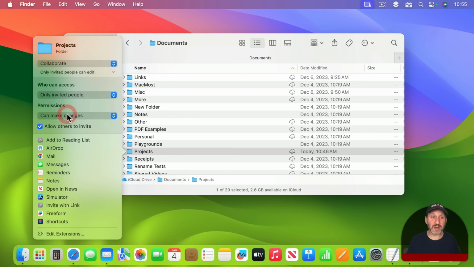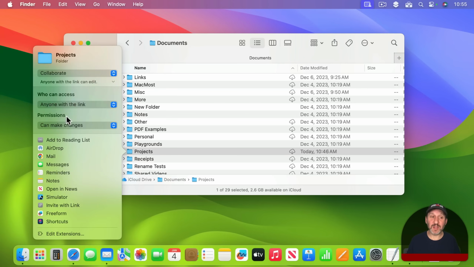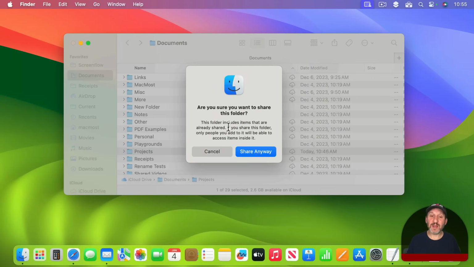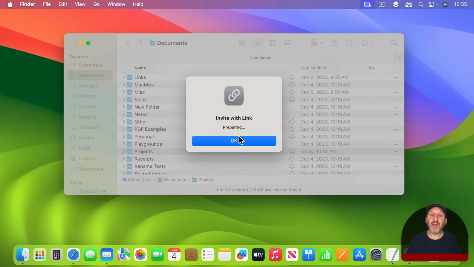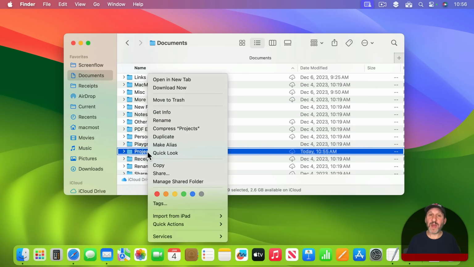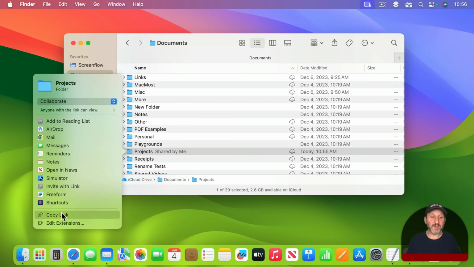I use collaborate. I'm going to change to anybody with a link. I'm going to change to view only. And I'm going to select invite with link. And it says preparing. You may get this if you already have items shared in here. I'm going to say share anyway. It's going to say preparing and wait a little while. And when that's done, it will have a link ready to go. So now you can see the folder says shared by me. If I go back into the context menu, I can go to share and I could copy the link.